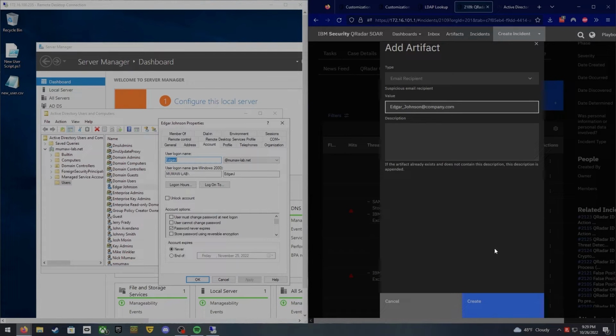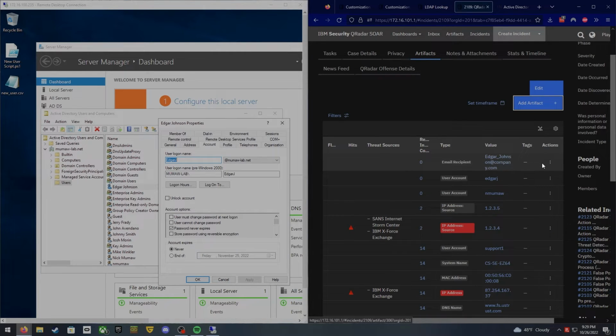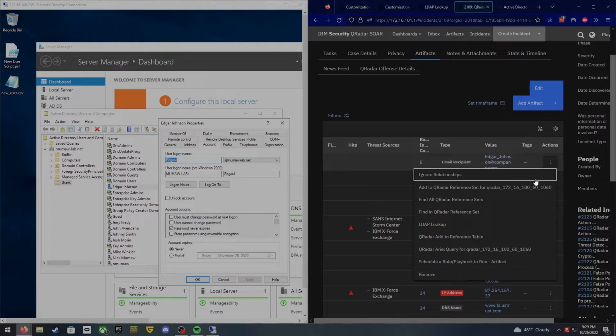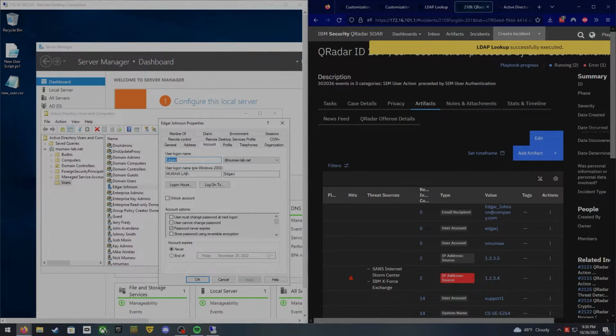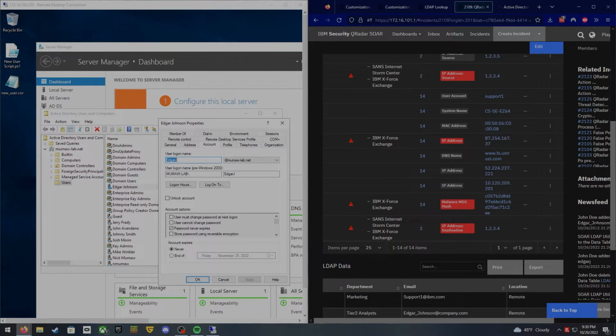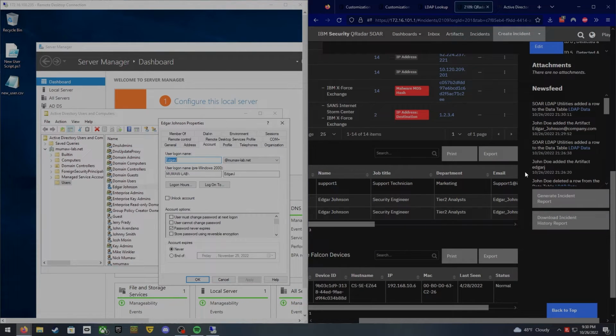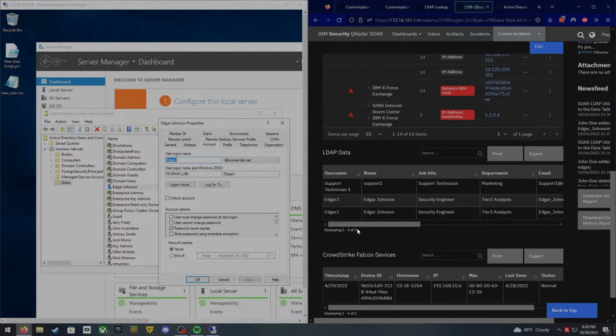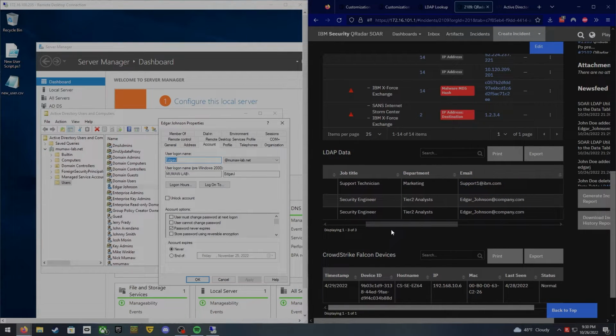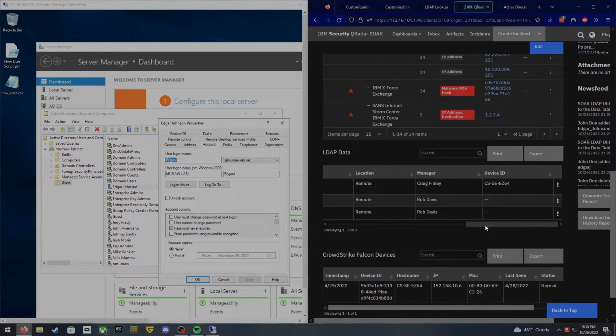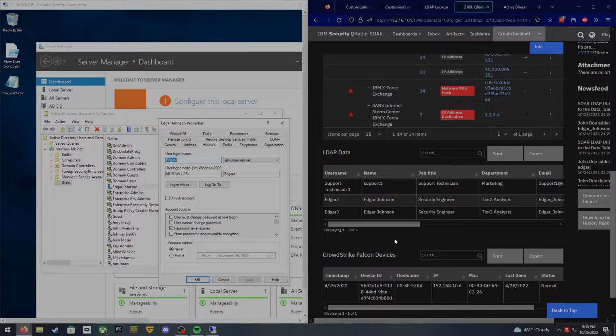So now that we're back here, we'll say that the email recipient was Edgar here. We'll create this artifact. After we added this artifact, we will do the LDAP lookup on him. Again, we see that the LDAP lookup is running. We'll come down here and look for the newsfeed update. See, it added a new row to that LDAP table again. As you can see here, it pulled his information back again. As a tier 2 analyst, there's his email, location, manager, all the information we need here.